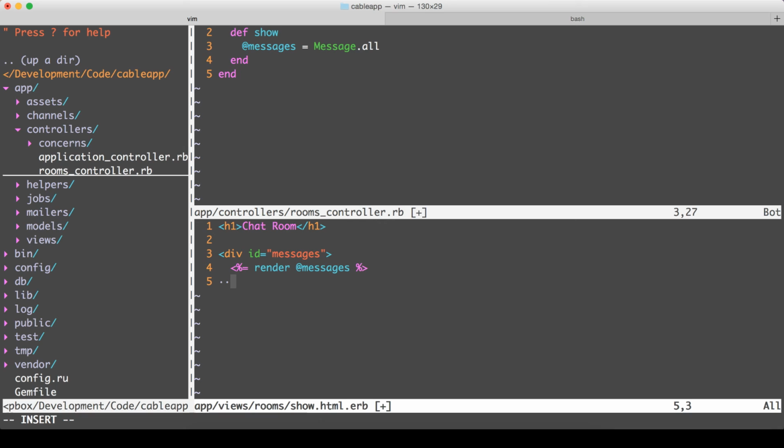So it's going to know enough to go and find this partial in the messages folder, and it's going to be called underscore messages.html.erb. So that's sort of what that line of code should do for us. I don't know why the highlighting is like that, but whatever. So save and quit. So everyone understands that this is the show.html page. We're passing it a bunch of messages, and we just want to render them.